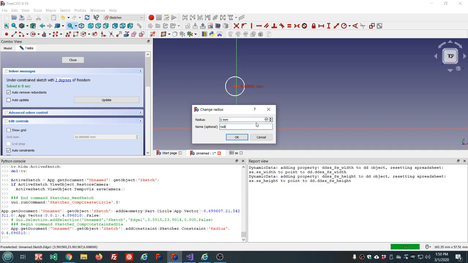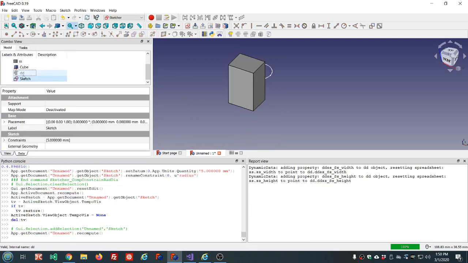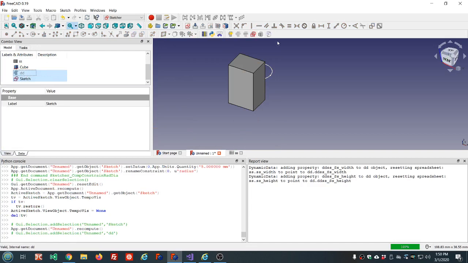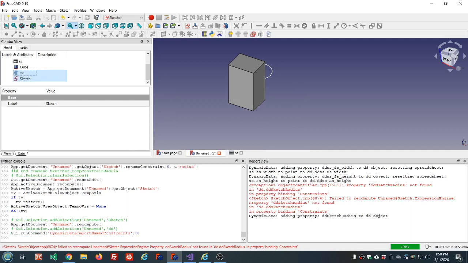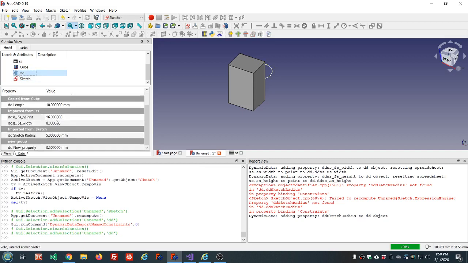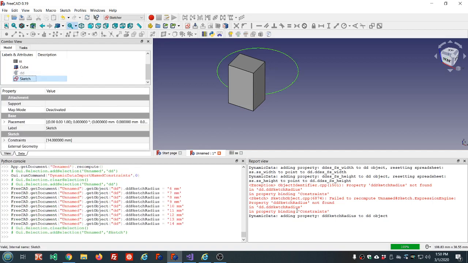Just put a circle out here and set a radius. So we'll name this radius. And we select our sketch and our DD object. We import the constraints. I don't know why this error is coming up. Let's see if it worked. Seems to be working fine, but it's giving me that error for some reason. I'll need to figure out what's going on there, but it looked like it worked.